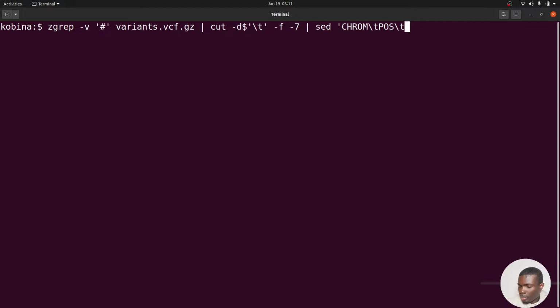So I have Chrome post, I have ID, I have ref, I have alt, I have qual, I have filter. I have something like this. Let's just check to make sure that everything is okay. I have Chrome/c post/c ID/c ref/c alt/c. I also have quality and then filter.